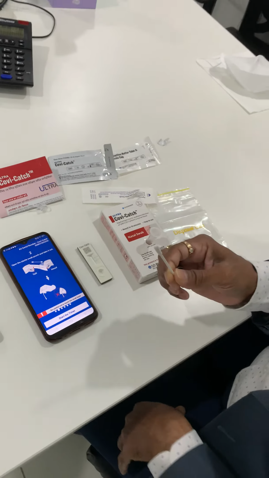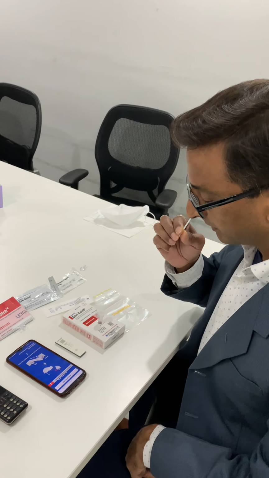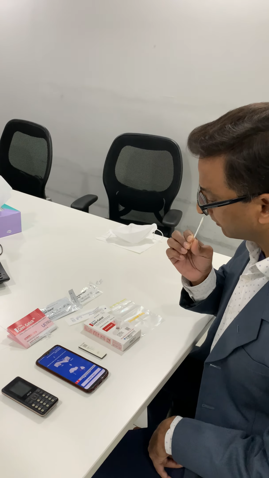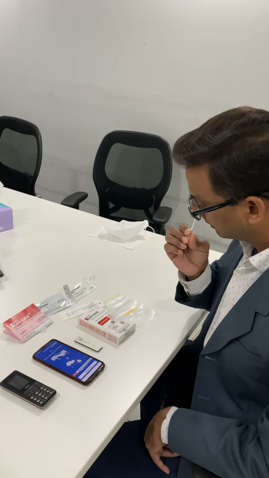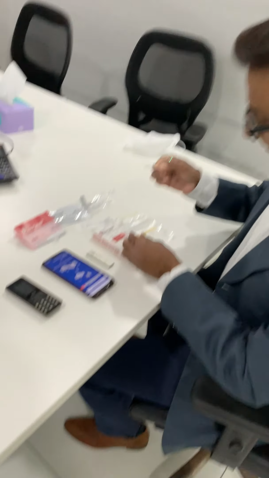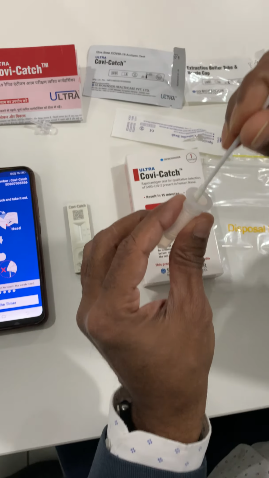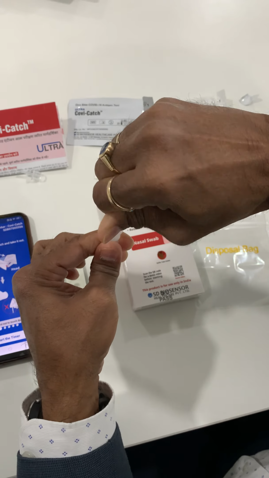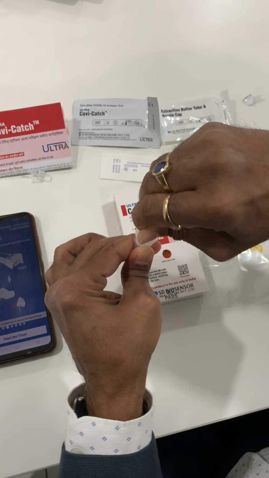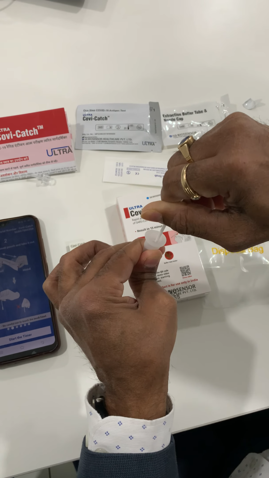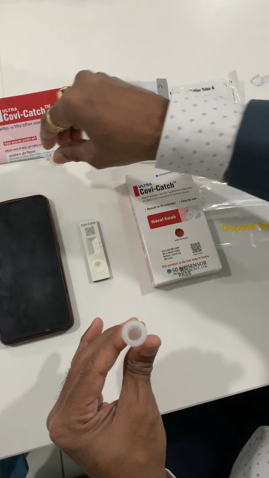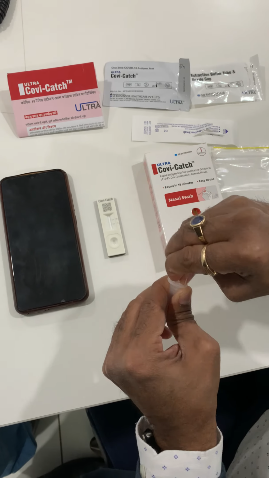This is the nasal swab. I will take out the sample from the nostrils, both the nostrils. This sample has to be mixed with the buffer in the buffer tube. Now, after mixing the sample properly, I can take out the swab and place the cap on the buffer tube.